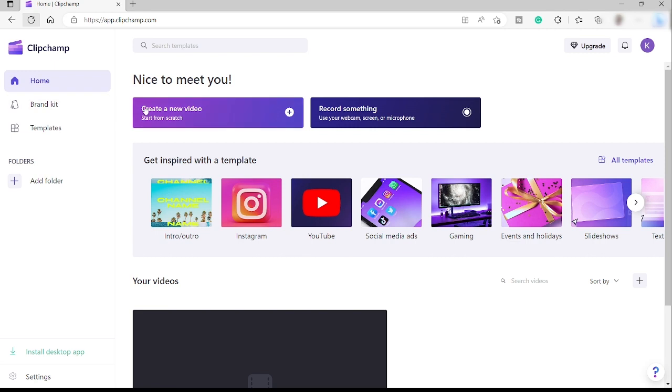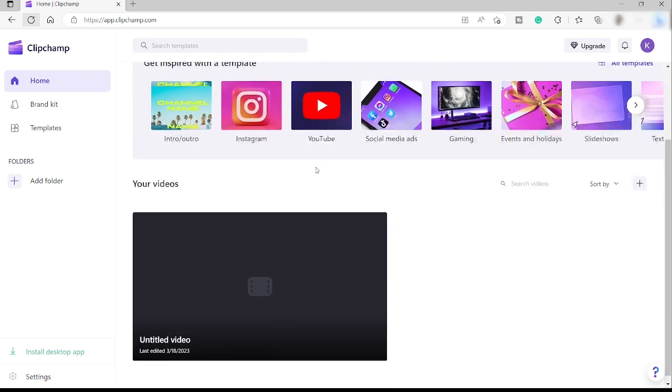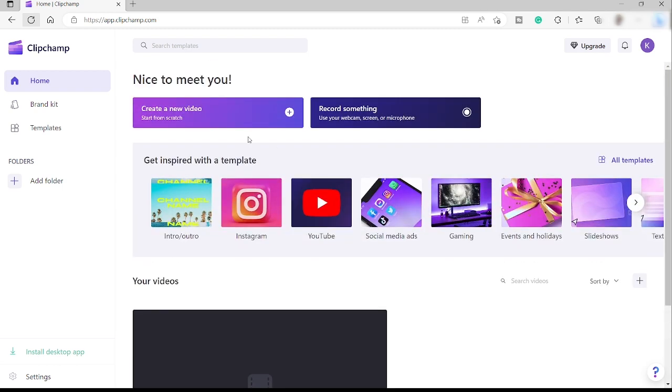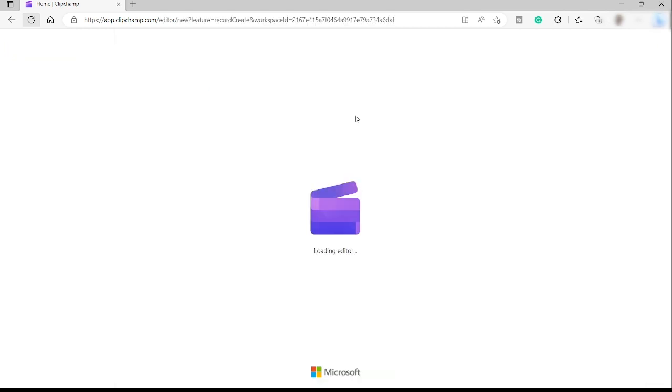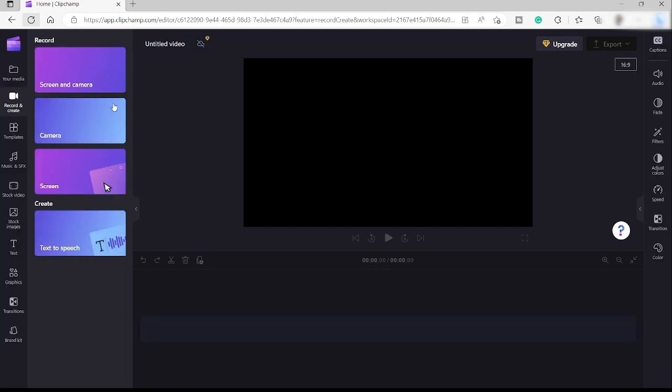And of course, you have different features or functionality that you can do inside this platform. First, we can click to create a new video, or you can also record your video here. Let me first select this record something because I want to show you guys the coolest functionality that this platform can give you. When you go to the record, you can see that you can record any type of videos here. Over here, you can also do screen and camera.